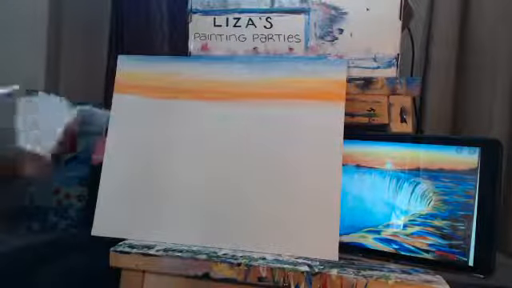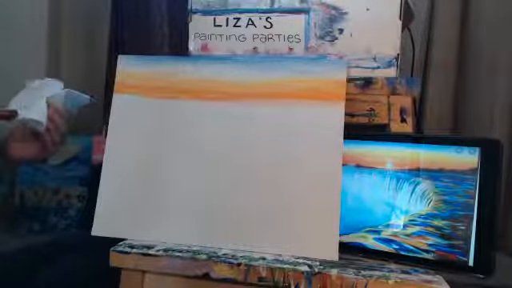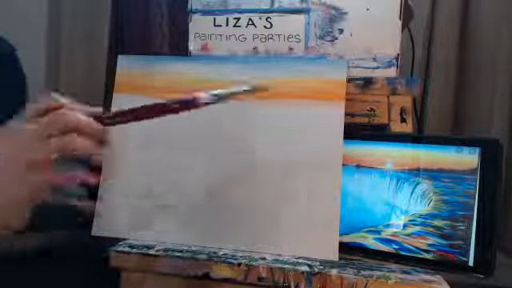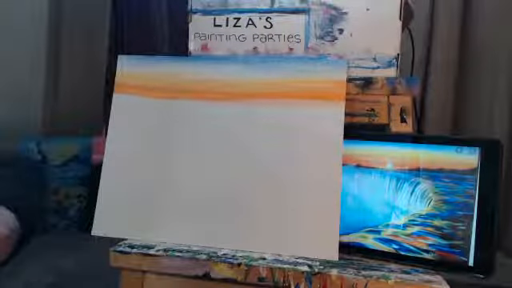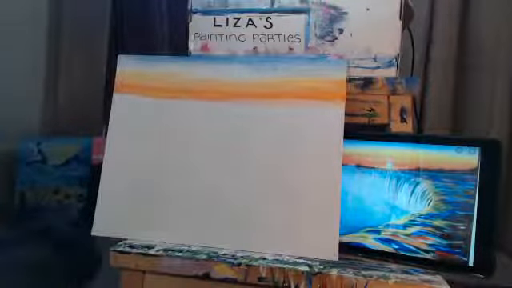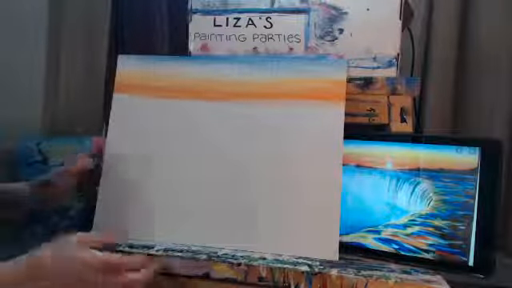I feel like I want to bring the sky lower, but I have to keep in mind that that's not what this image is about. This image is all about that water. That beautiful, beautiful cascading waterfall. It's so amazing.